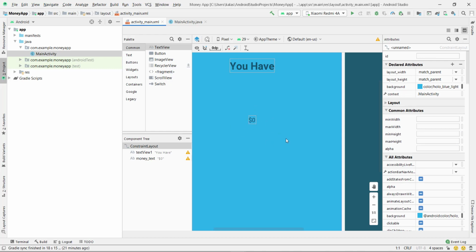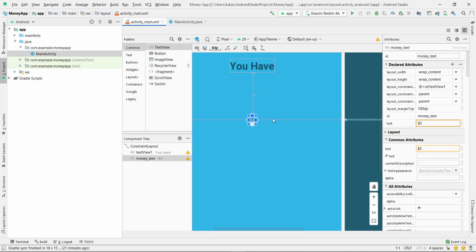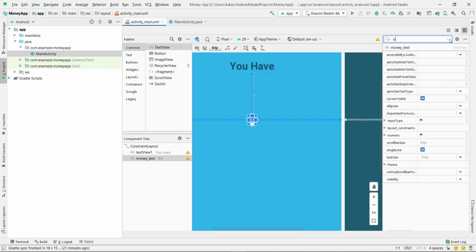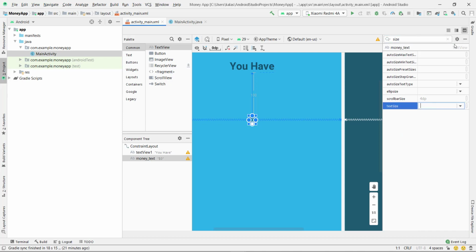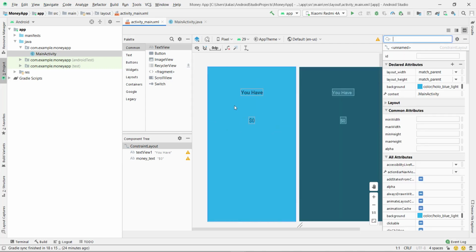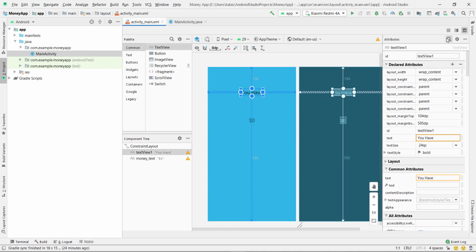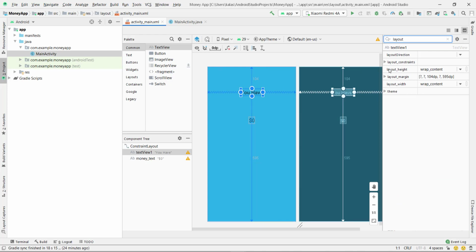Let's change the size of this text view. Click on this text view and search for the size. You can see here we have the text size. Let's give 24 sp. You can see the text size has changed. If you don't get this text view in the center, then select the text view and search for the layout width and make sure it is wrap content. You can see that our text view layout width is selected as wrap content.